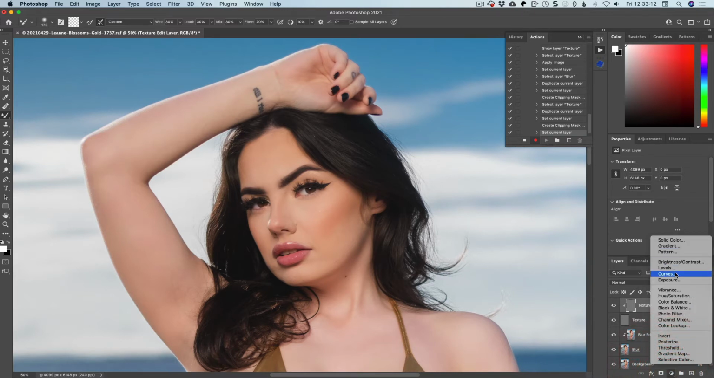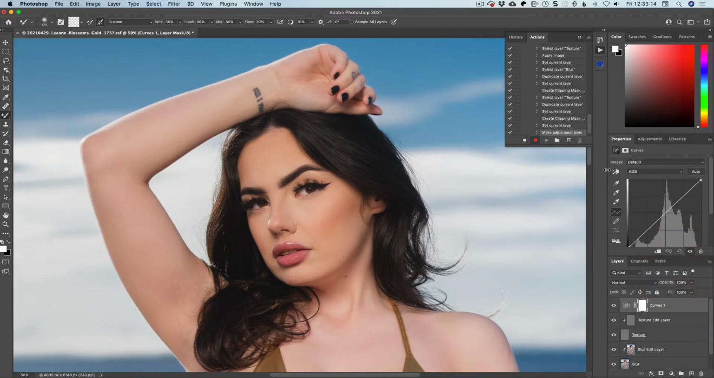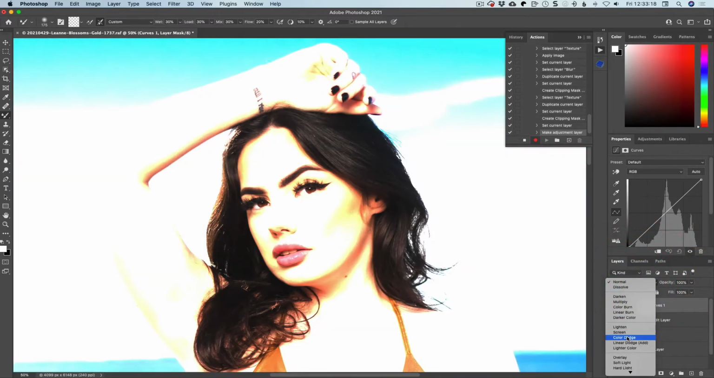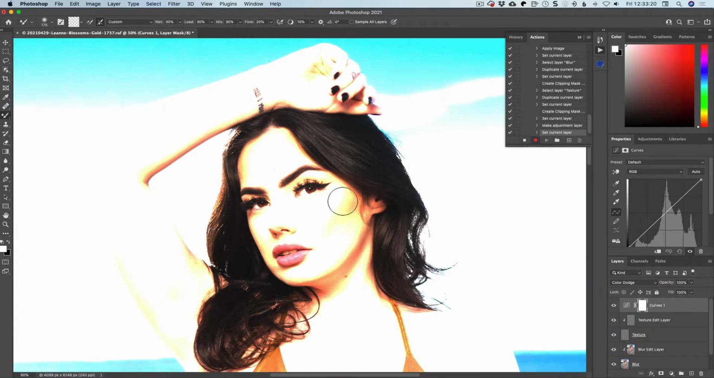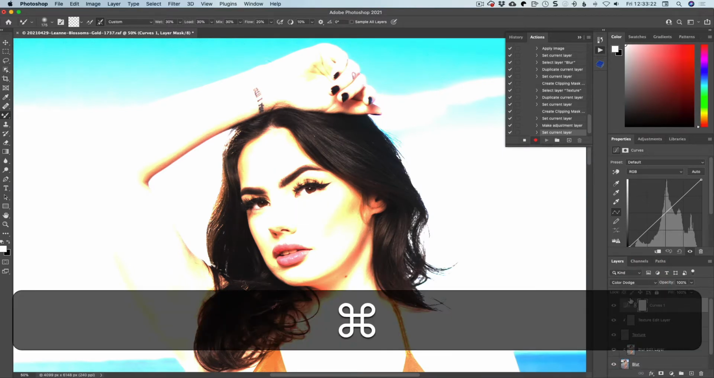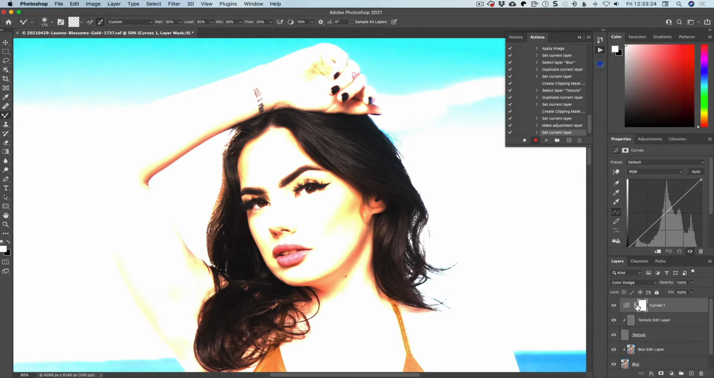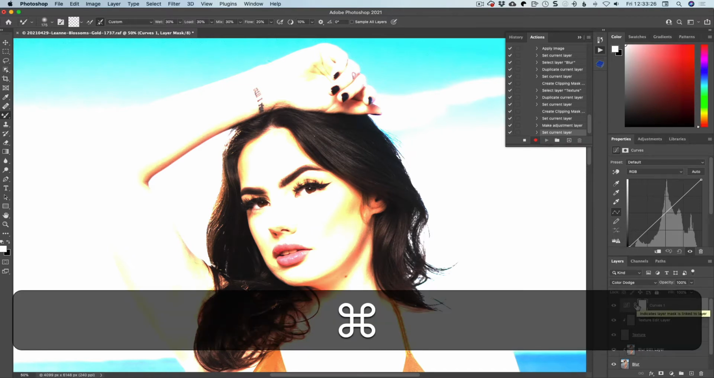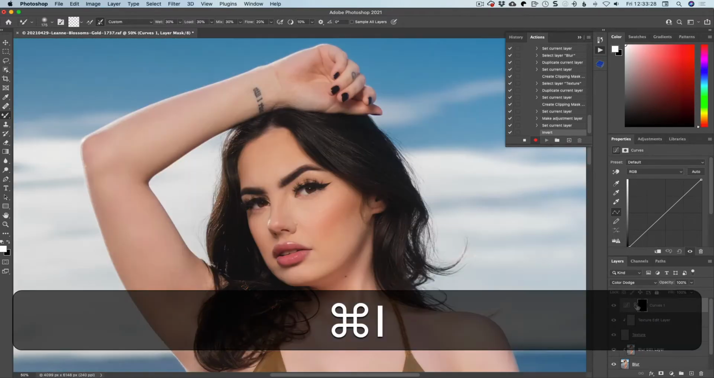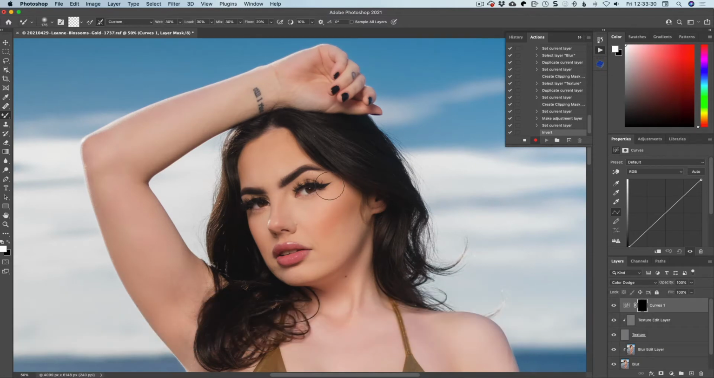Okay, so the next thing I'm going to do is go to a curves adjustment layer, right? And I am going to turn this into color dodge. So this gets used for eyes, and I'm just going to invert that now because the mask is selected. So when I do Command I or Control I to invert, it reverses that, and I usually just paint that in the eyes.